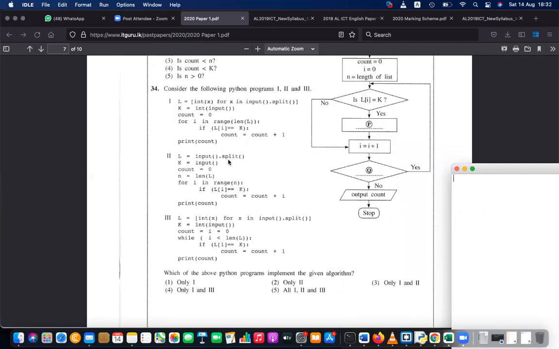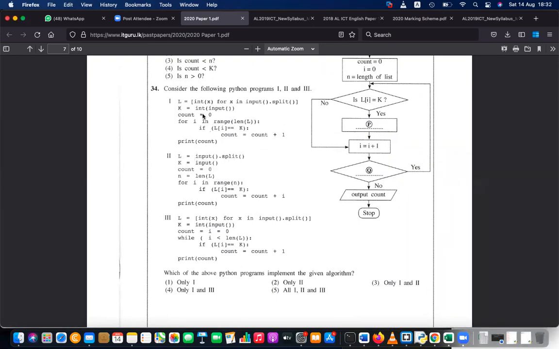Here L equal input split. Okay, K equal input. This is like a string list because int is not considered. So it can be a string list. In a string list also you can do the same. If item equal the kth item, count equal count plus count equal count plus i.